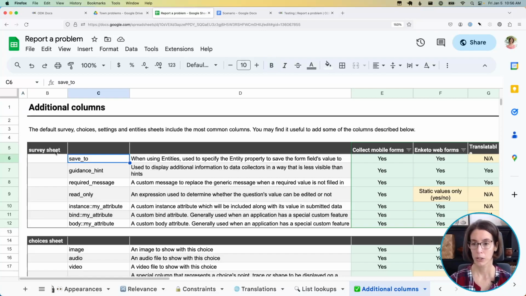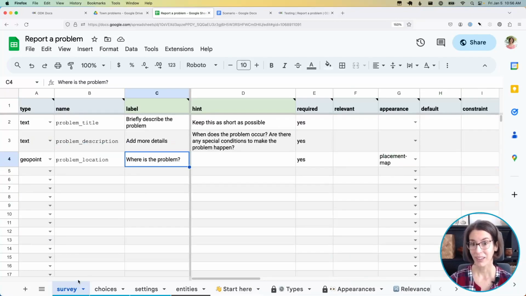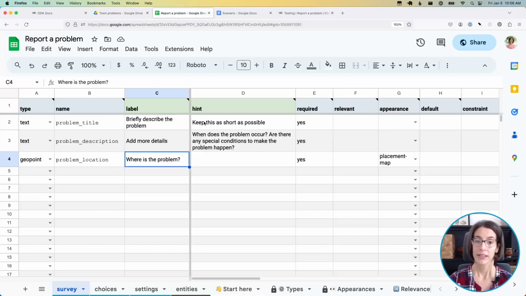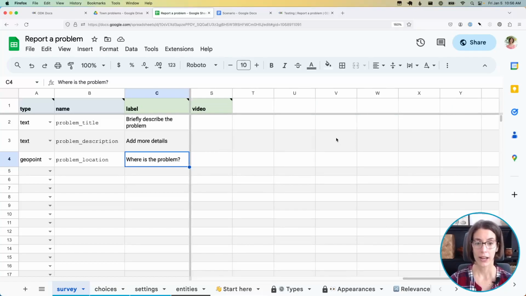So save to is the first one on the survey sheet. When you're adding some of these additional columns, you have to decide where to put them. I often find it helpful to have the save to right kind of over here, but the downside of that is then you can't copy and paste from other forms that use the same template. So when you create a template for your organization, if you know you use entities a lot, maybe you add the save to column to your copy of the template. For now, for this demo, I'm just going to go ahead and add it to the end.